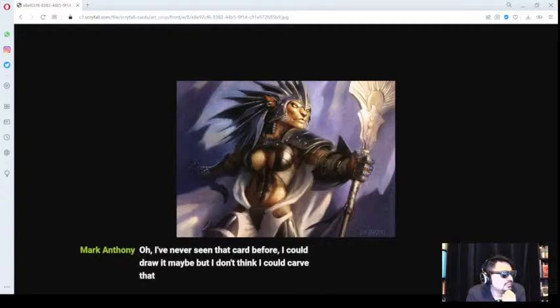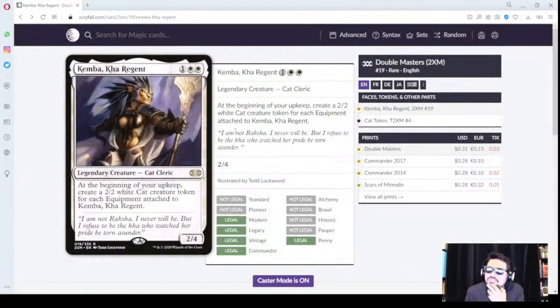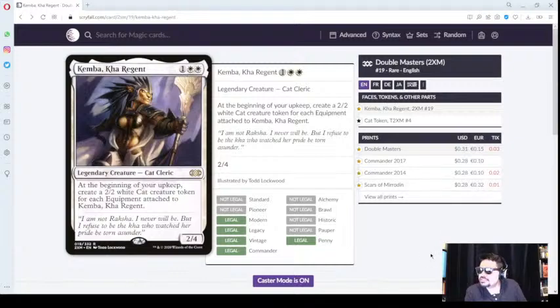Head over to My Overlays. Never seen that card before. Yeah, this was when I got back into Magic in 2017. One of the first decks that I made was Selesnya cats, and I got this one. I don't remember from what set. Probably Scars of Mirrodin, 28 cents. I haven't played with this deck in a while. At the beginning of your upkeep, create a 2/2 white cat for each equipment attached to Kemba, Kha Regent. So if you do an equipment-based deck, you can make lots and lots of cats.